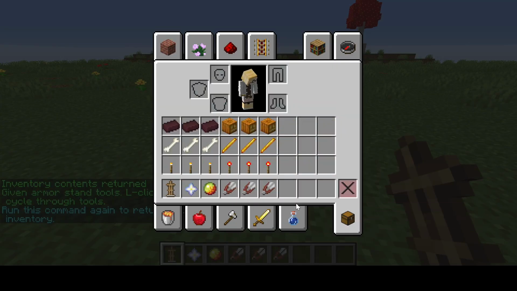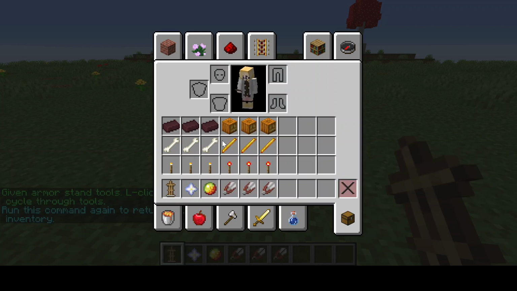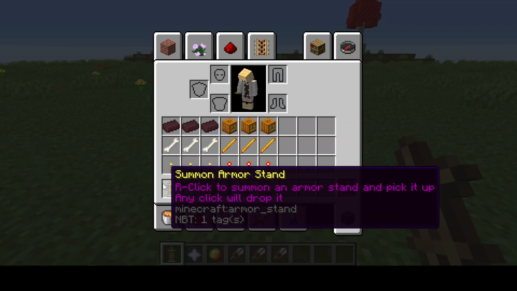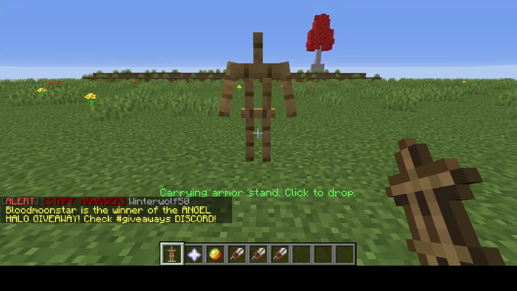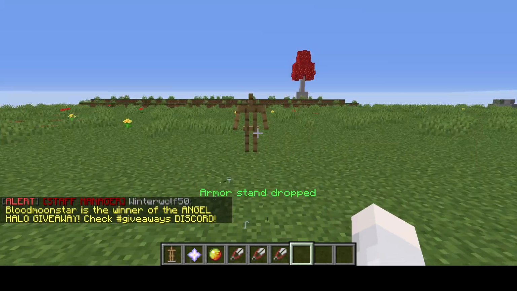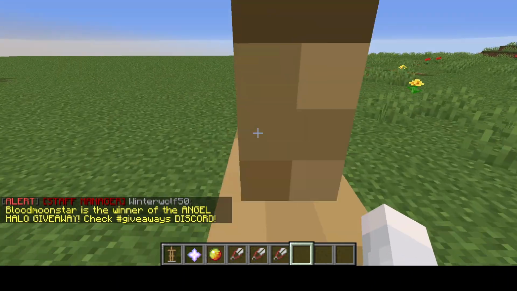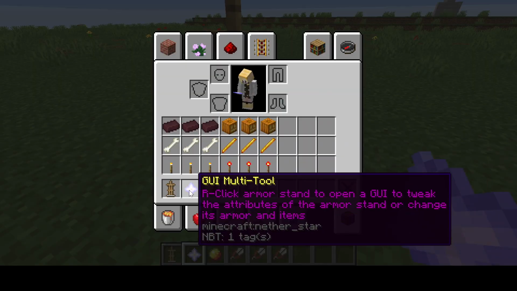Now if you hover over any of these, it will tell you how to use them, but I'll go through all of them. So right click to summon your armor stand and pick it up. Any click will drop it. So let's say I want it right here. And now it's dropped. I can't move it anymore. This is how you're going to interact with it.